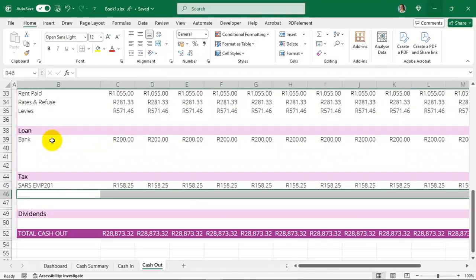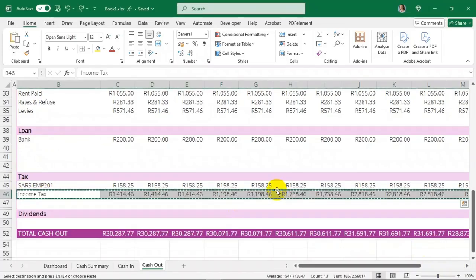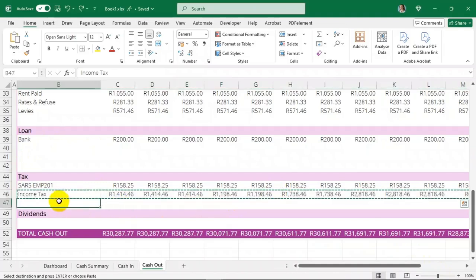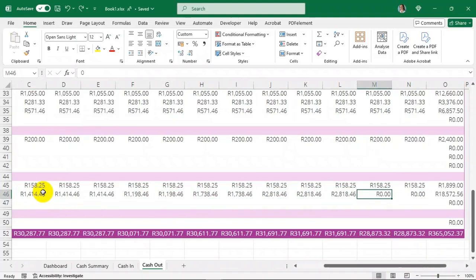Last but definitely not least, it is important to account for potential income tax payments. The standard company tax rate at the time of this recording is 27% of profit. However, if your business qualifies as a small business corporation, tax is calculated on a sliding scale. If you are unsure which tax rate applies to your business, it is best to make provision for at least 27% of the business's profit until you can consult with a tax practitioner who can confirm whether your business qualifies for the small business corporation tax rates.